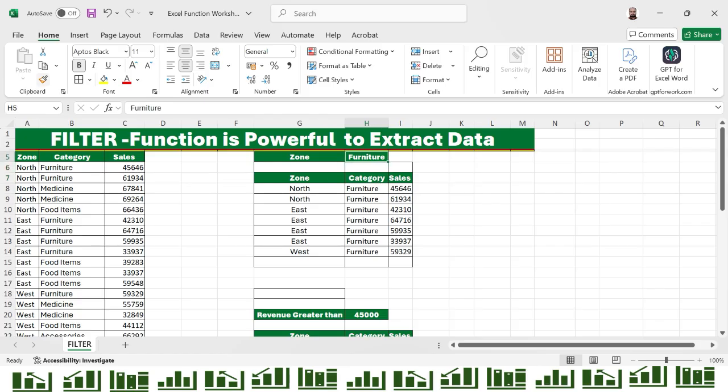Now you can see if you change the category from furniture to medicine, the data will automatically change. Medicine to food item, the data is changing. So this function is working.